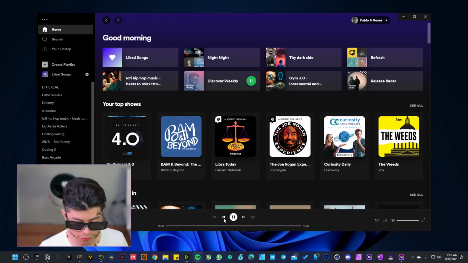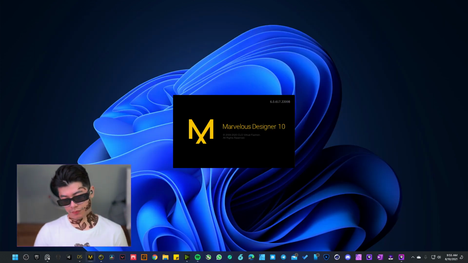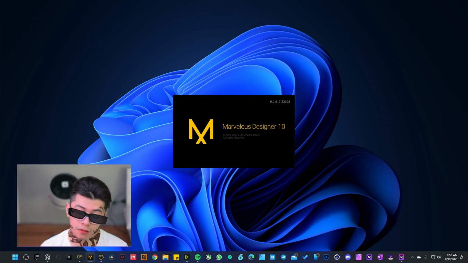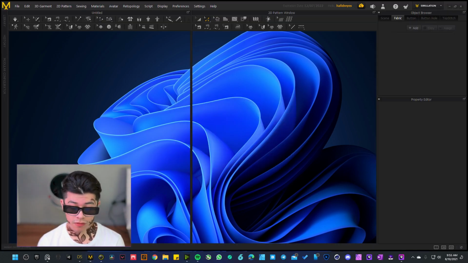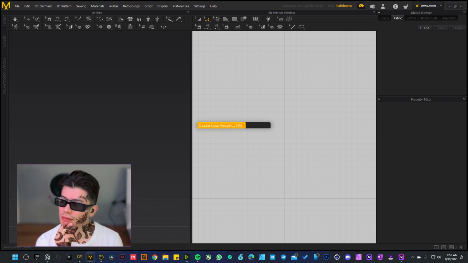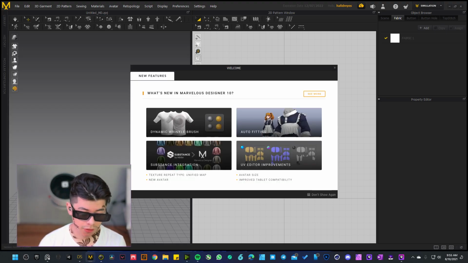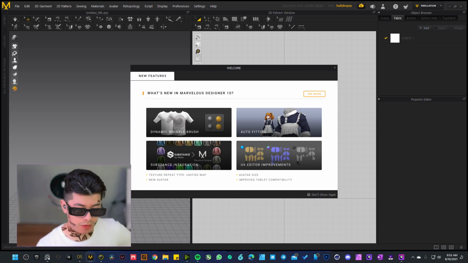I really like the first song, so I'm just gonna play it one more time. And I'm gonna open up Marvelous Designer. I actually just bought a year-long license for this. It was pretty cheap. I think it was like $30 a month, but for 12 months it was like 200 or something. It was a huge discount, like 40% off. So that's why I got it.